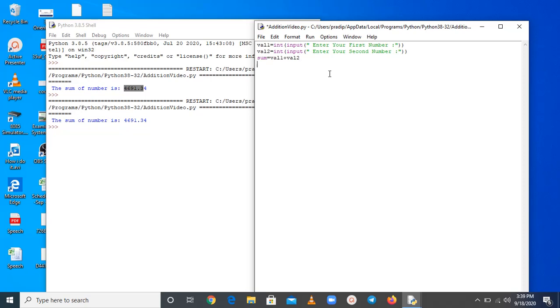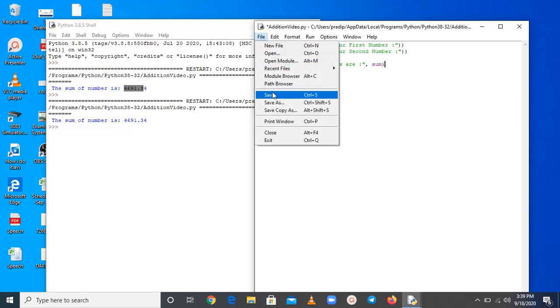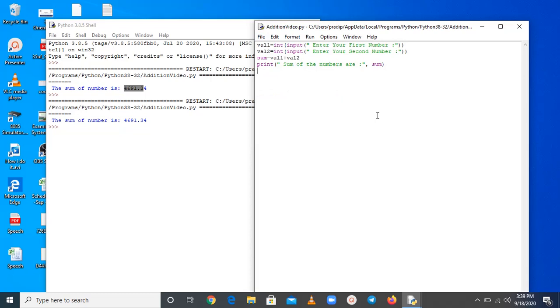Now, if you want to see the output, just print, and you can write a message here, the sum of the numbers is, okay, whatever message you want to write, just write. So, this is a simple program. Now, just check how the user is going to enter input and get output. Okay. Just run this program.